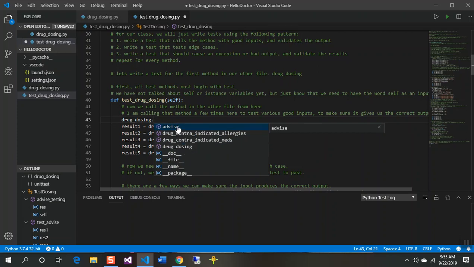And you know we had those 4 methods in the drug dosing file, and here it is, listing those 4 methods for us, okay? So we're going to go to the drug dosing file. We're going to call the drug dosing method. These are poorly named on my part. Ideally, they would be different.